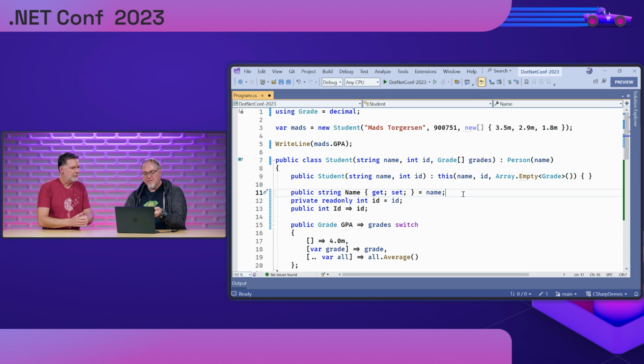Oh, sure. For example, right now we're assigning name to a property. So it's not really exactly capturing things, right? Because we're putting it in our own state. We're doing our own property. Yes. Just like we did down here with ID, but that happened to be a field. This time we were doing it with an auto property.